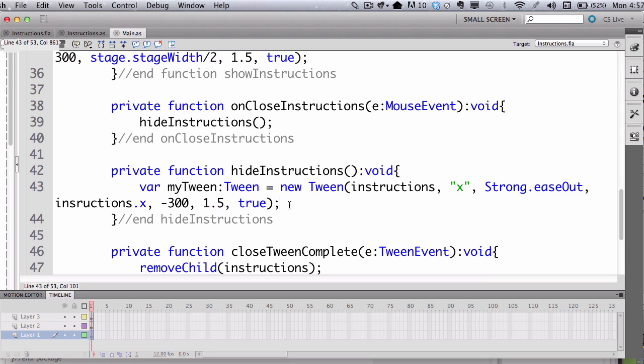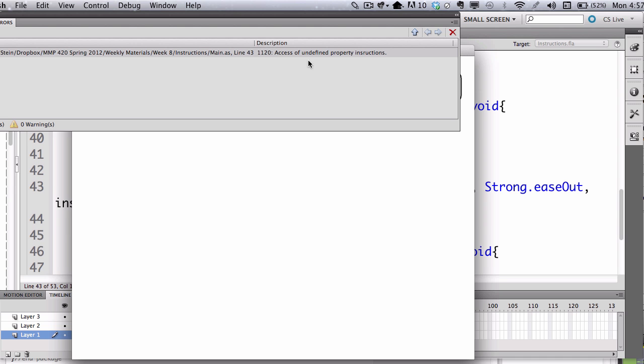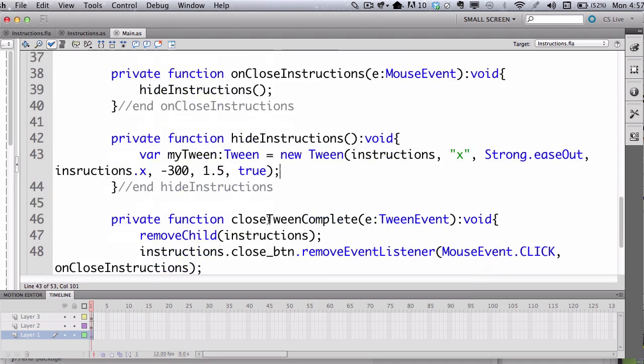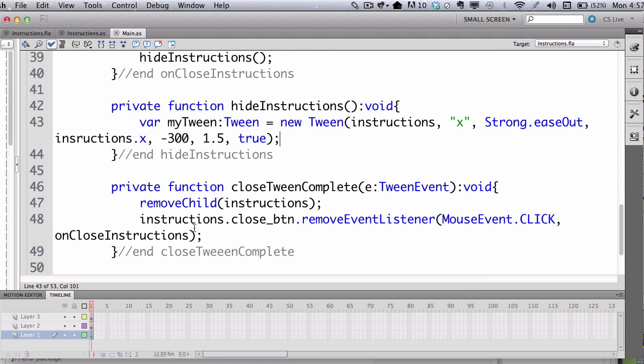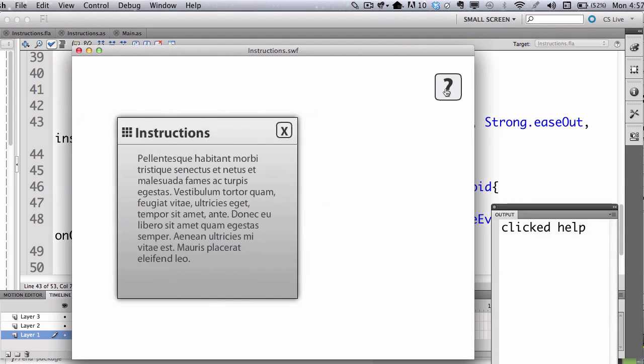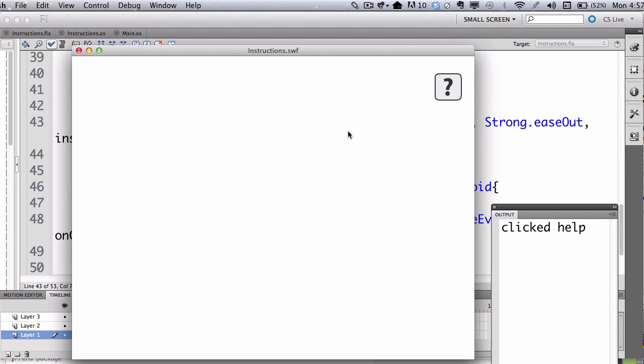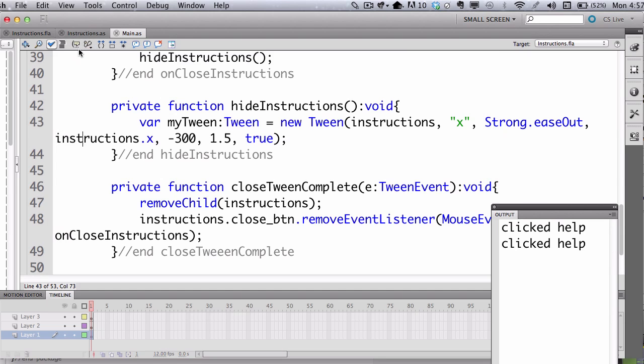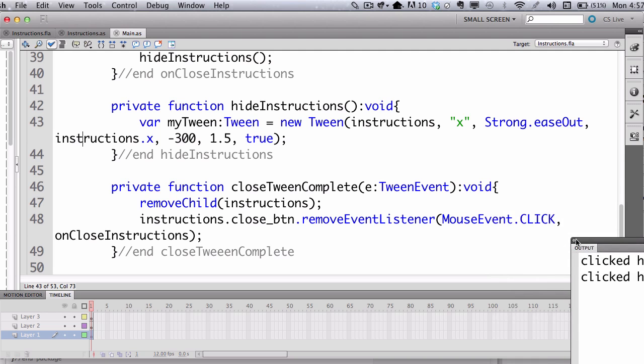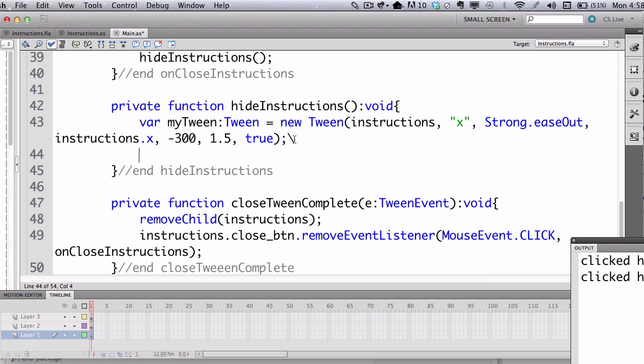So that is the first part. Now that's just going to tween it out. So I'm just going to run this. I misspelled instructions again. Right, that tweens it out. So this actually looks like it's working, but one of the things that's happening is that since we're not removing the child, it can take up a little bit more memory. So what we're going to do is have it actually remove the child, but we have to add an event listener for when that tween is complete.